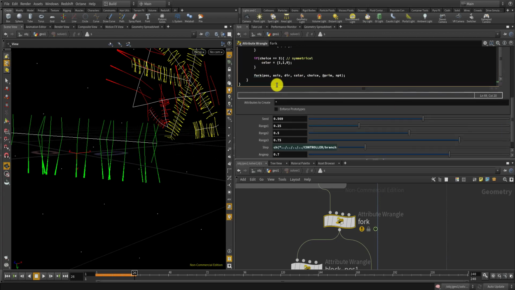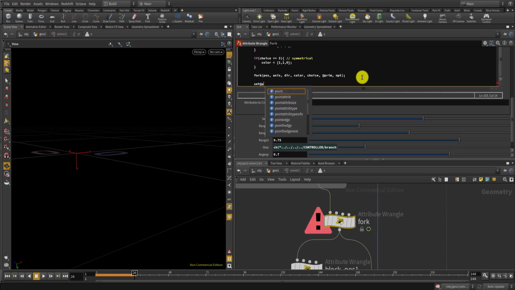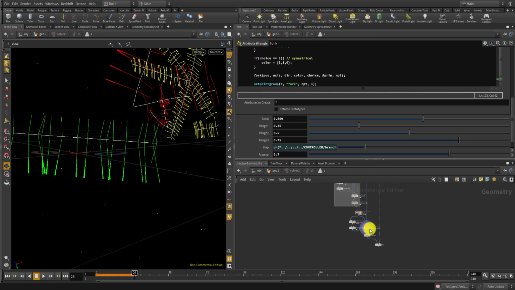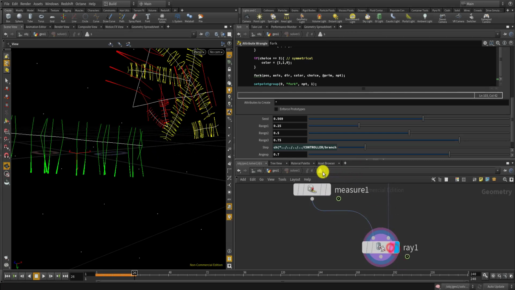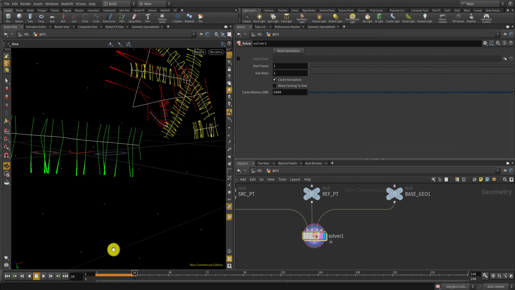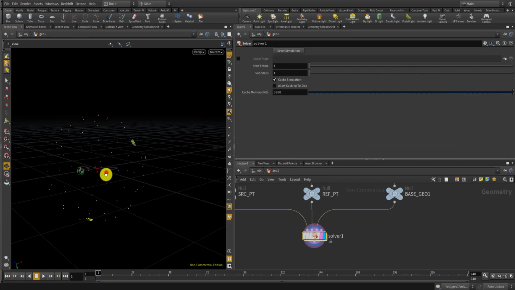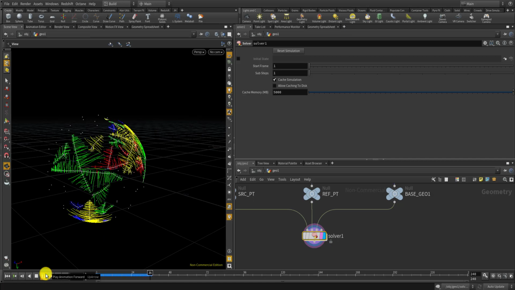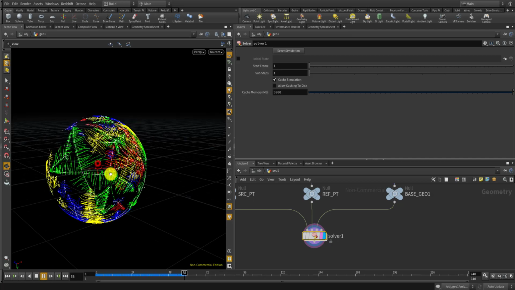So at the end of around here, let's set point group to the name fork at npt with 1. Now hopefully this will do the job. Let's go back with the array displayed on reverse, and let's see. And yes, I think it went pretty well.